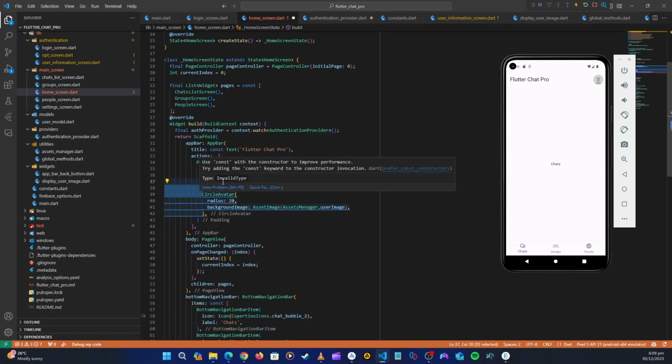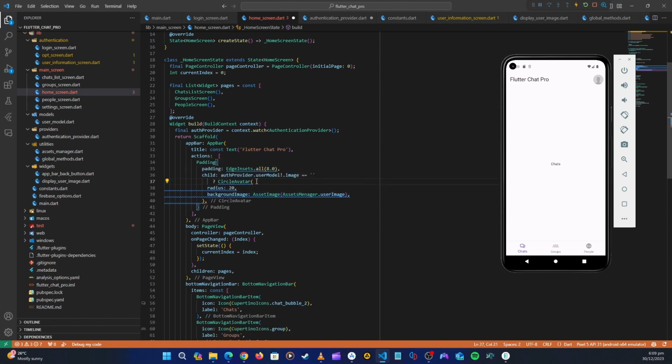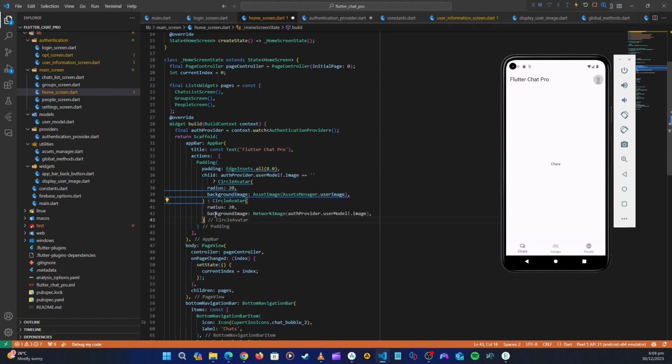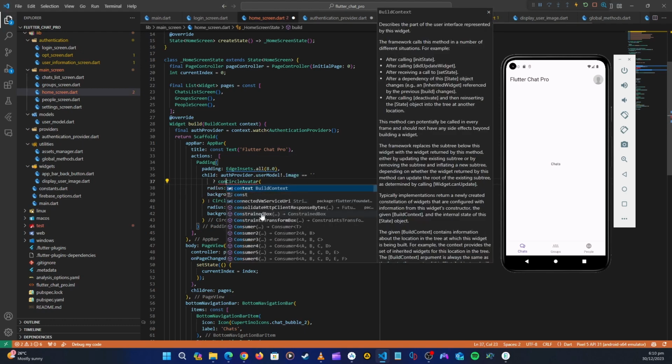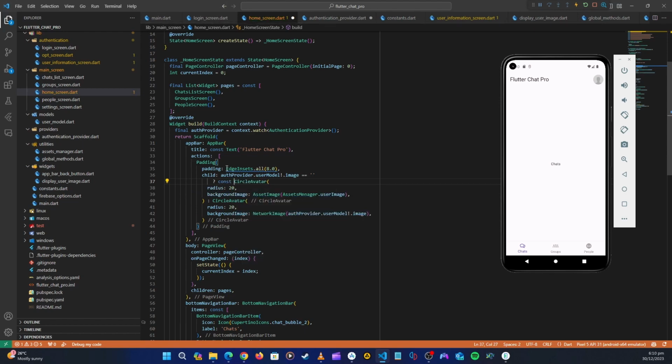So let's bring that there. We will show that, and then in the else we are going to show the network image, and then we are going to get auth provider user model dot image. Okay, that's what we're going to get. So this one is a constant. Let's add the constant keyword here, and then also here let's have a constant keyword. Now let's hot restart.